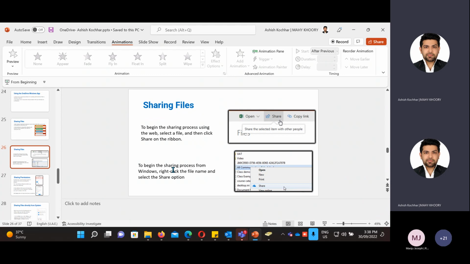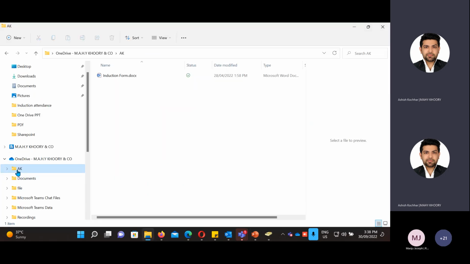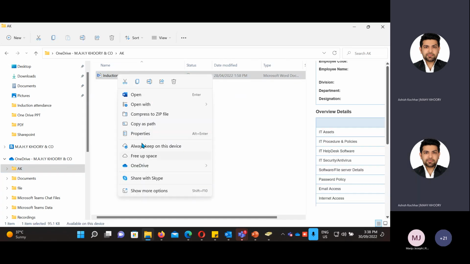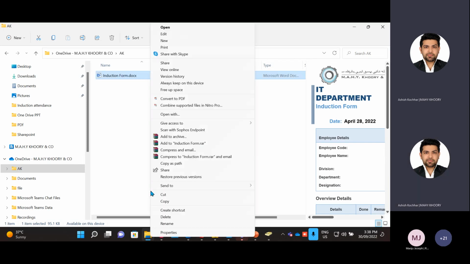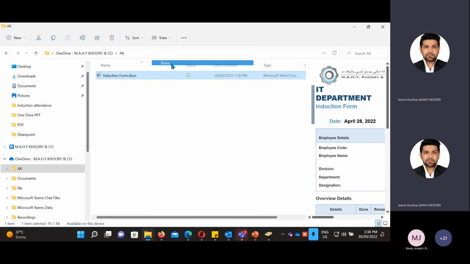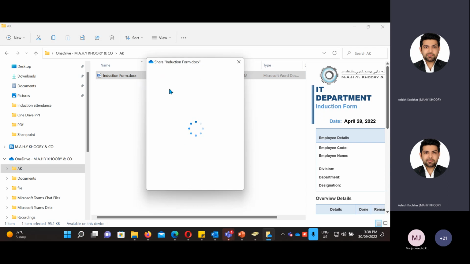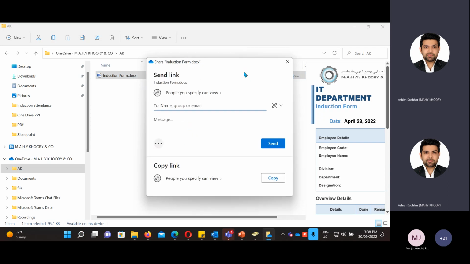The other thing is, if you don't want to share the file via OneDrive online, in that case you can directly share the file from your File Explorer folder. If I want to share this file, I just right click on it and click on the show more options. There is an option called share. I click on share, and it will automatically upload this data, and then it will give you the exact same field where you enter the email address, and then you click on send, and it will be sent.